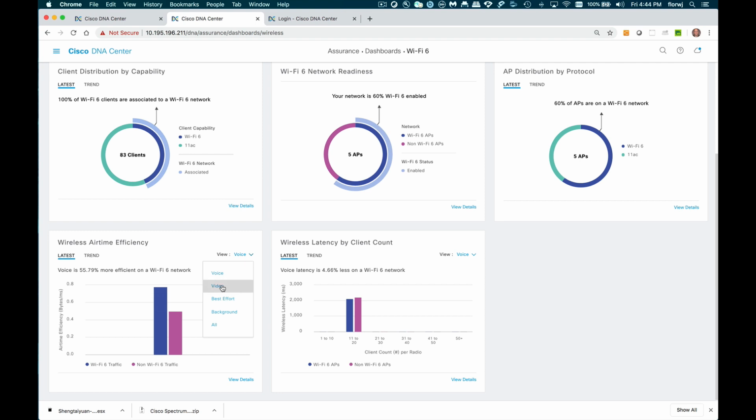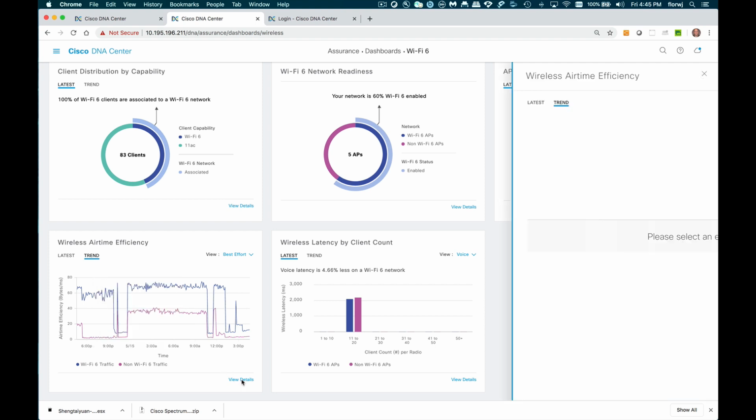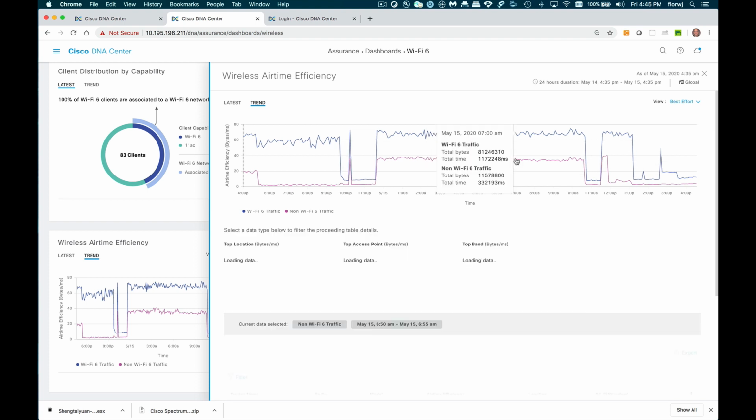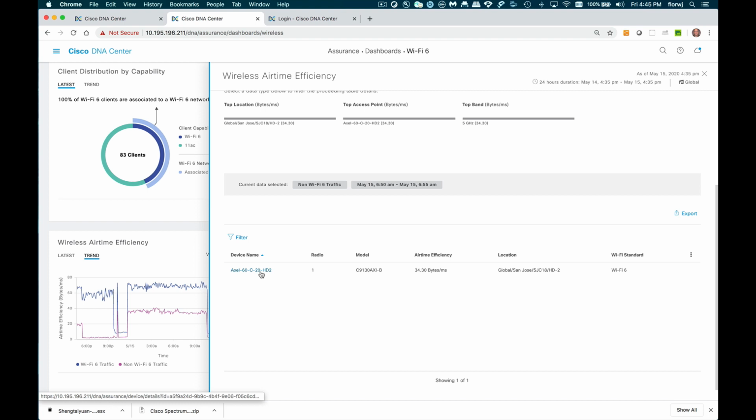We can select to view video, best effort traffic, and again, we can take a look at this as a trend. Drilling down on this data allows me to select a point in the trend chart, and again, display the relevant information that's involved.